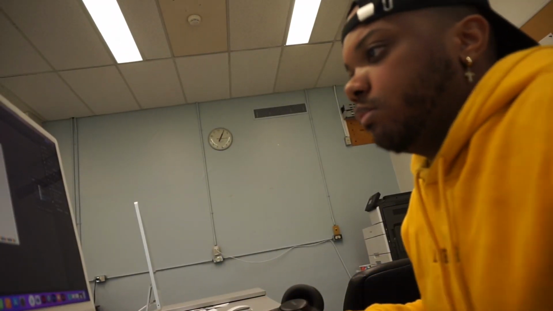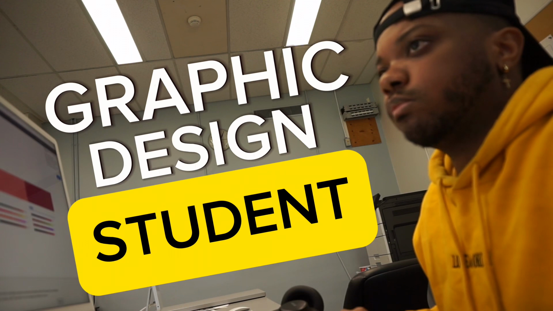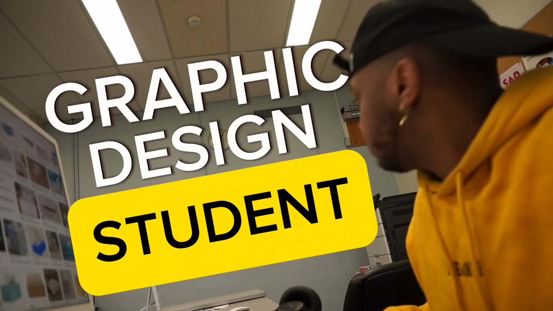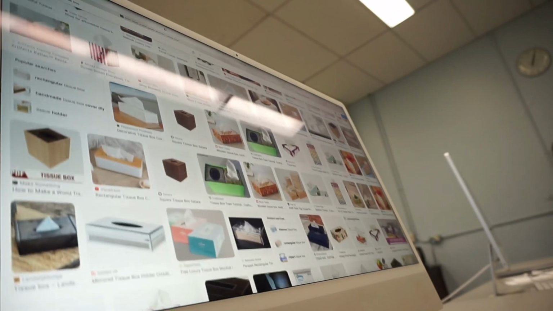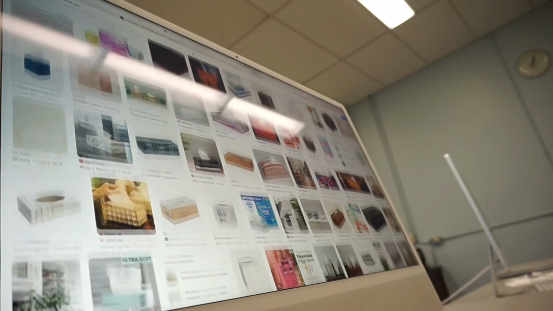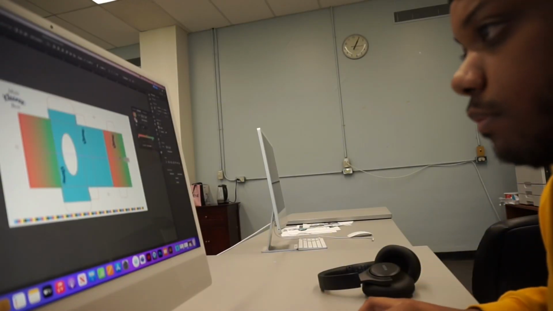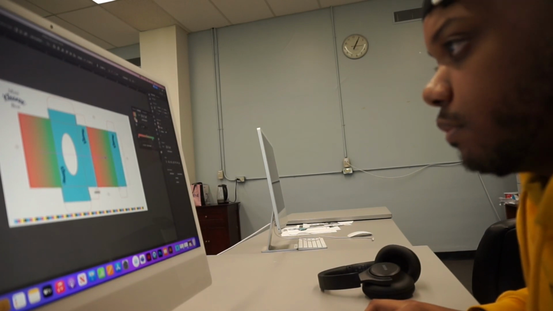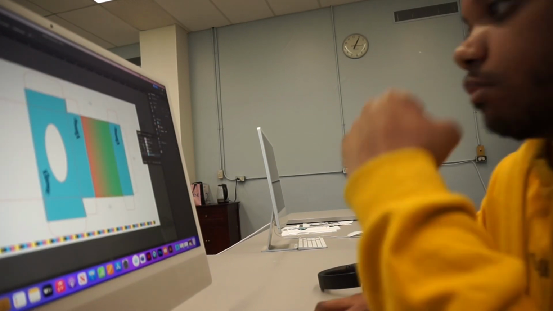But anyways, we had a project to design some type of little tissue box as graphic design students, you know what I'm saying? So I was just brainstorming and looking around to see what I can do. One thing that I noticed about tissue boxes is that, I'm not gonna lie, the designs are all ugly on it. So you could basically do what you want to do.